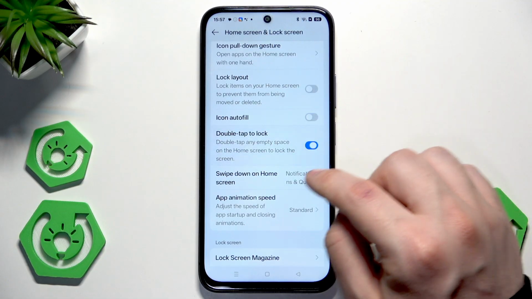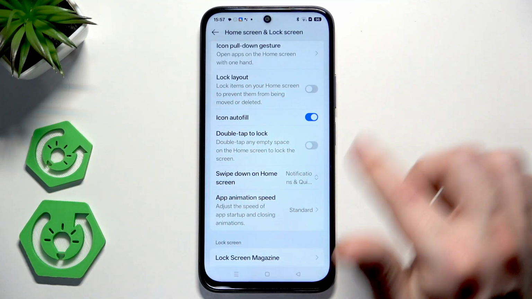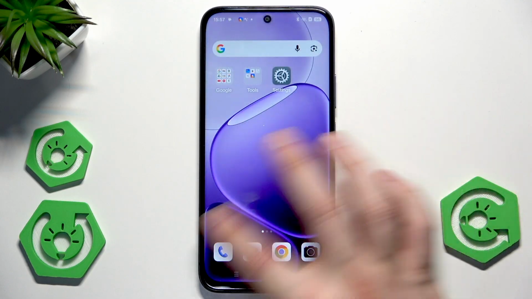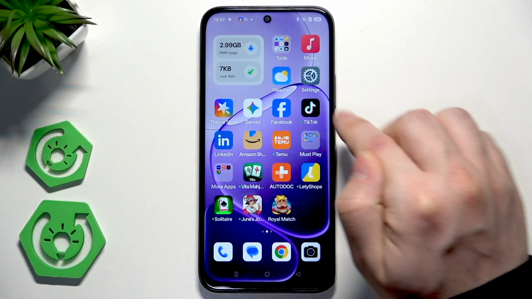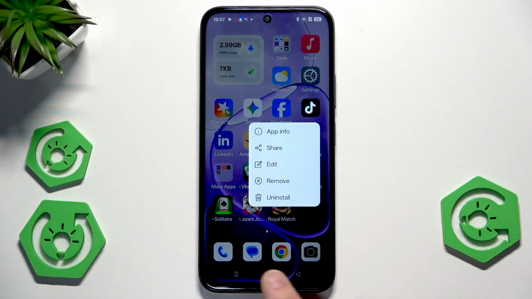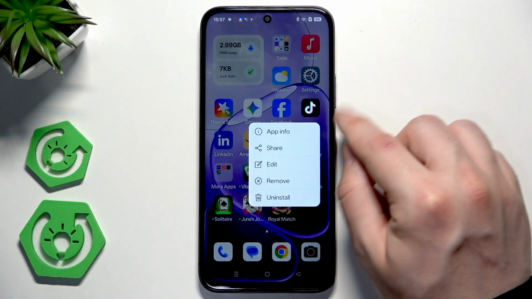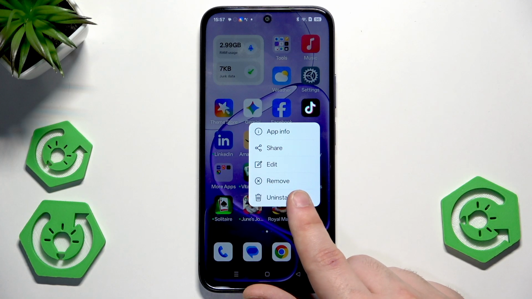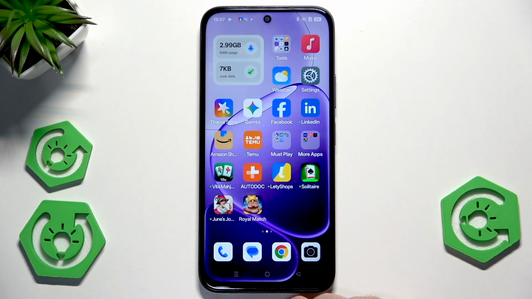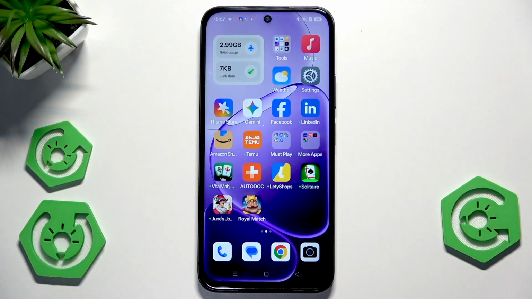This is useful, but to use it, your layout cannot be locked. It is pretty useful because if you delete one of those apps, let's say that I want to uninstall the TikTok. Normally, when this feature is turned off, a gap in that place would appear. We would have an empty space. But thanks to the icon autofill, when I remove the app or uninstall it, the app that was next to it jumped into the place of the TikTok to simply fulfill that gap.